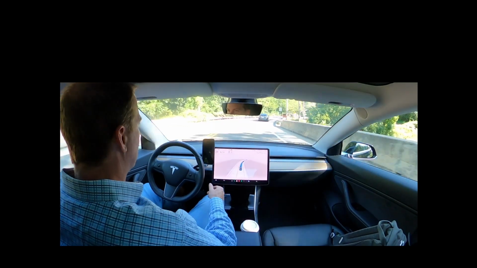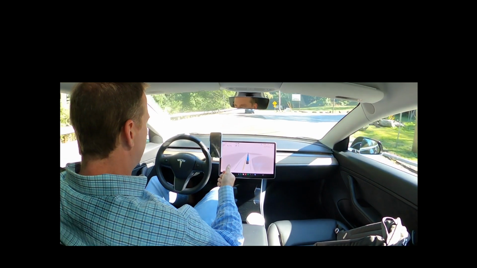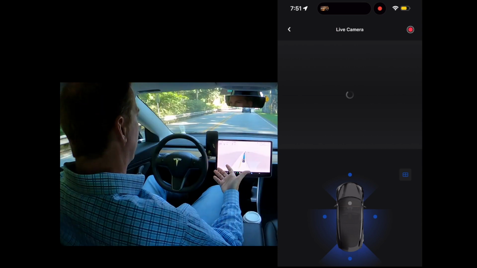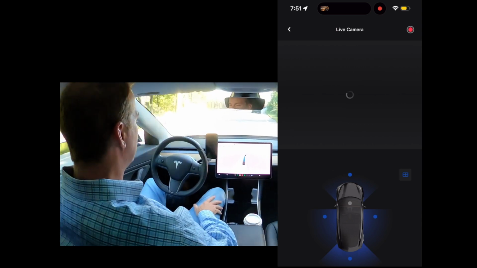So all you have to do is open the Tesla app, go to Sentry Mode, and then you see the camera icon for the live view. So just open that up and you can take a look. And I'll show that here.